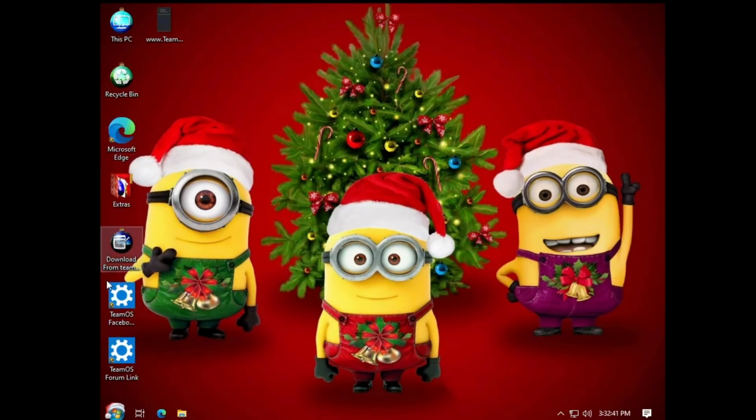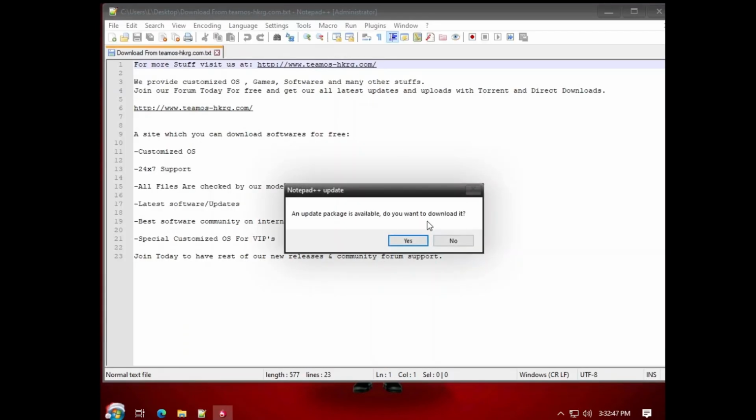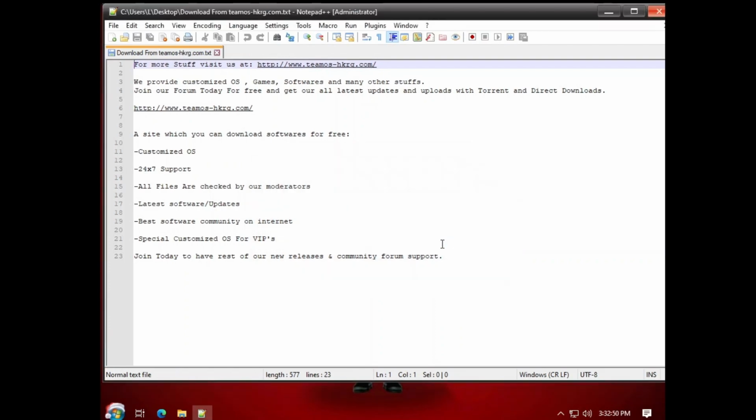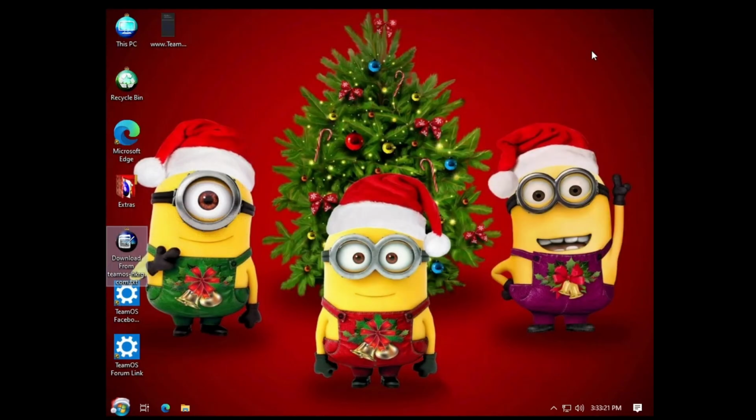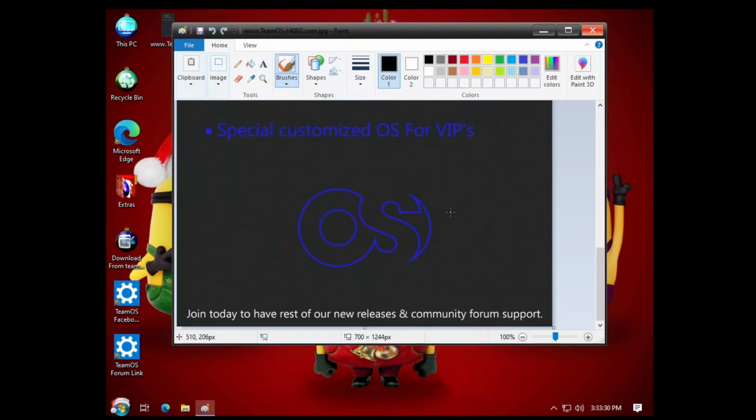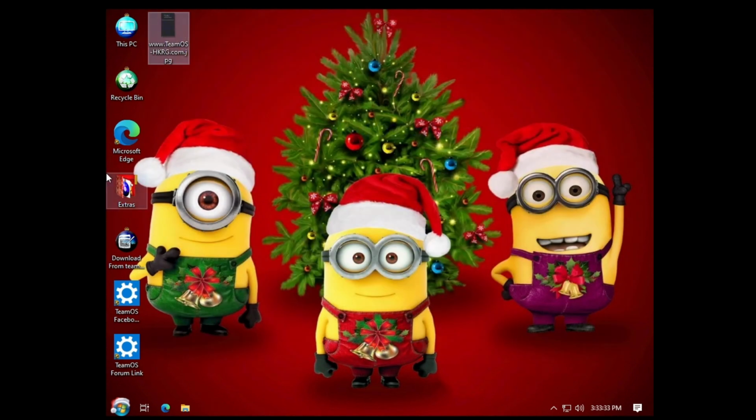This is hilarious. We also have a download from Team OS HKRG. What is this? This is a document, and this opened in Notepad++. For more stuff, visit us at, and that's their website. We provide customized OS, games, softwares, and many other stuffs. Join our forum today for free and get all the latest updates and uploads with torrent and direct downloads. I just felt like I read an Amazon manual, but you know what? There you have it. There's also another JPEG image. It's another ad for their website that they just love so much.